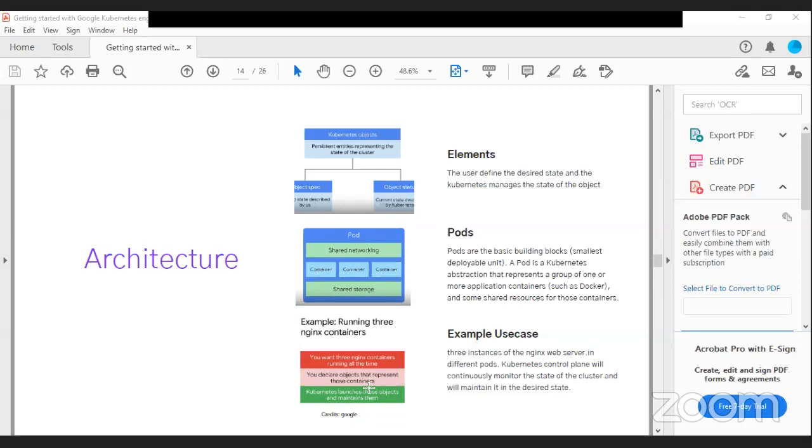And yes, the example use case, as I already told, is that I have to run three Nginx containers. So that's how I'll be doing that. First, I'll be defining the states and creating the pods, and then it will be working. So yeah.